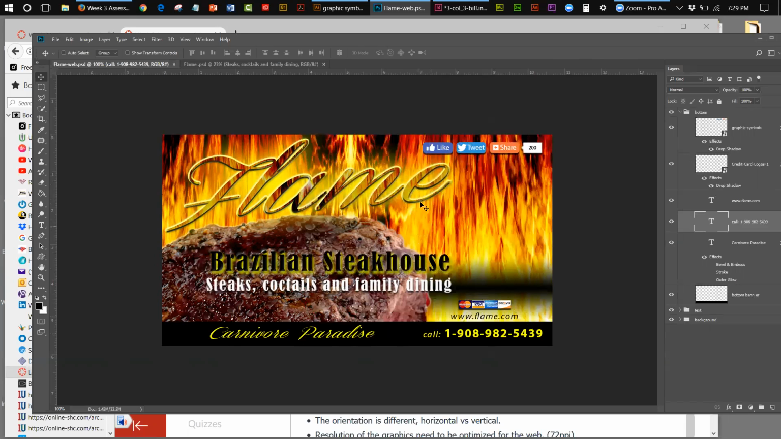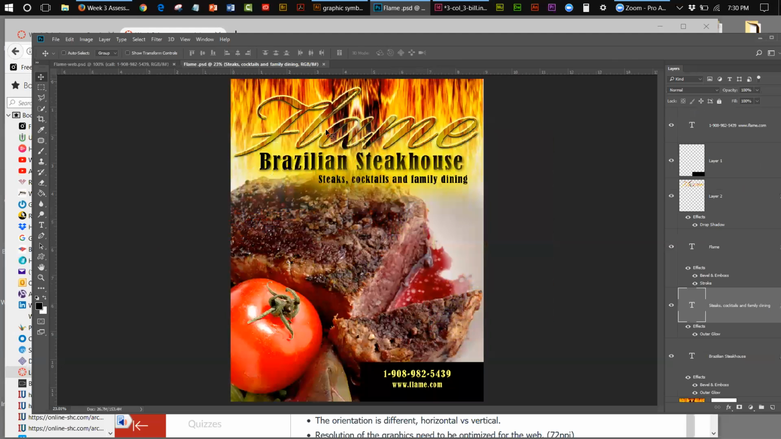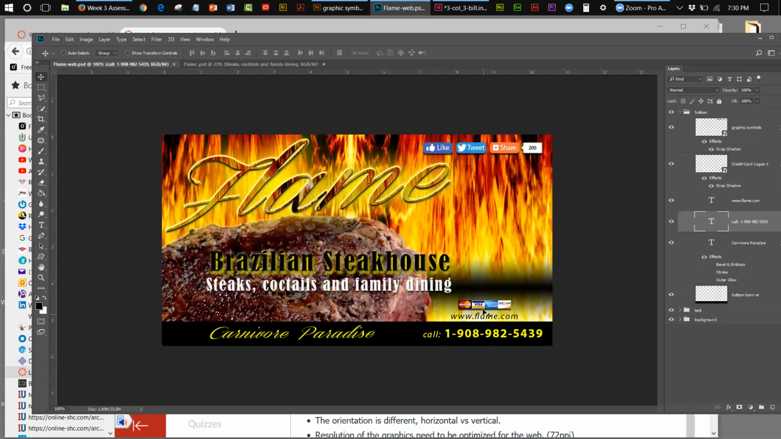But if you look at this, the Flame is exactly the same. The Brazilian Steakhouse, steaks, cocktails, and family dining. The phone number's the same. You look at this one here: Flame, Brazilian Steakhouse, steaks, cocktails, and family dining. The phone number, and by the way, I do have www.flame.com on here. So the only thing I don't have here is this guy right there, and I could easily get that by just coming over here and clicking.